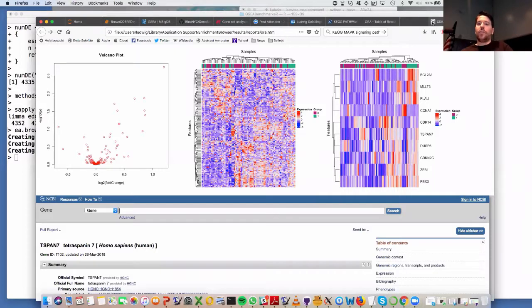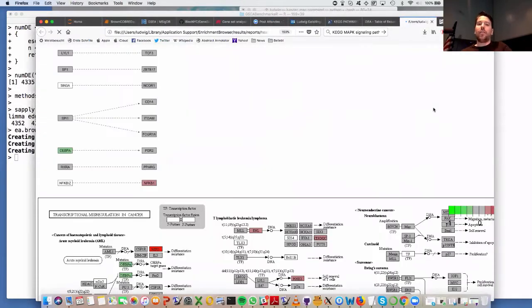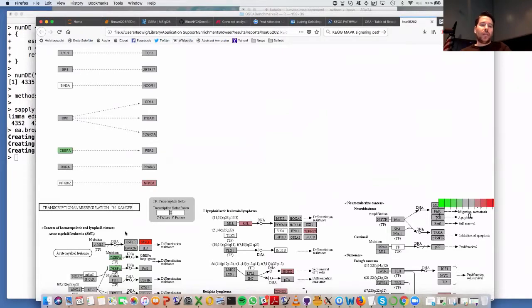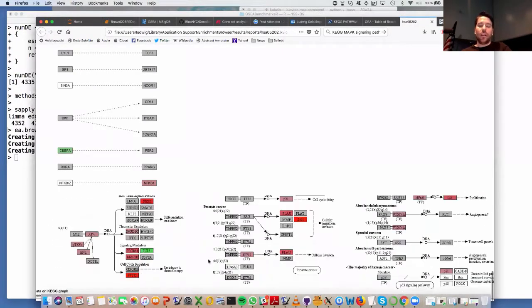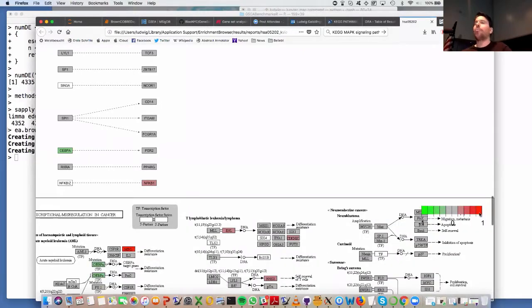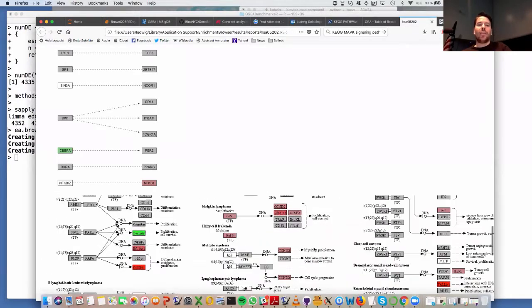So far for the set view. Let's also take a look at this path view, which is there for KEGG genes. On the one hand, down here we have this laid out pathway map from KEGG with the genes which are either up or down regulated. The upregulated genes are in red, the downregulated genes in green, directly on the pathway map.